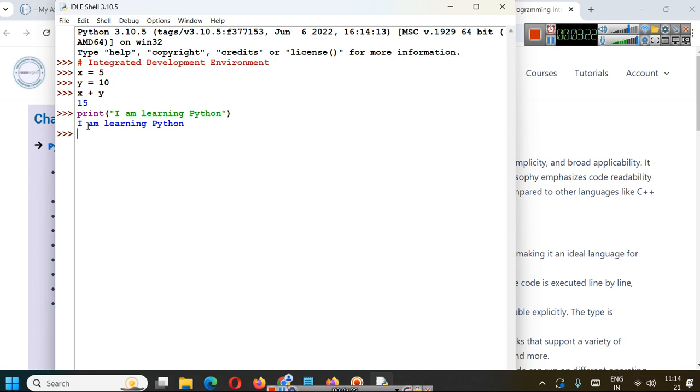The simplicity of Python is that here we have nowhere said that x is equal to 5. We have not defined its data type. We have written y is equal to 10. We have written x plus y and it has given us the output of 5 plus 10, as you can see. So in Python we can use these types of mathematical operators. In Python we can print anything that we want.